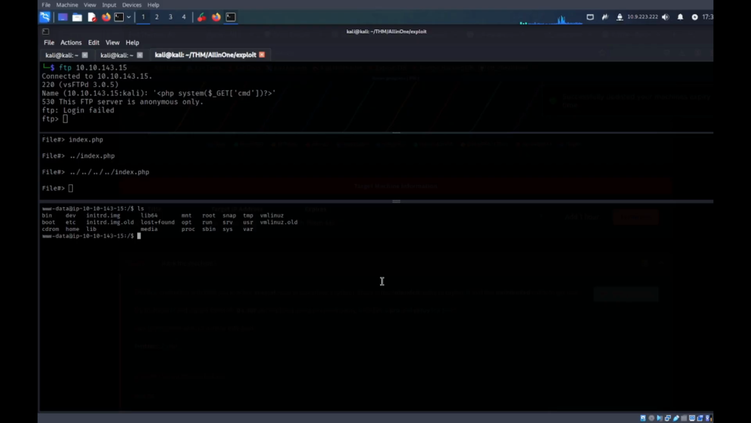But with the first video, we got a shell as data on the all-in-one room on TryHackMe PrivEsc, and now we are going to try and escalate our privileges to root.